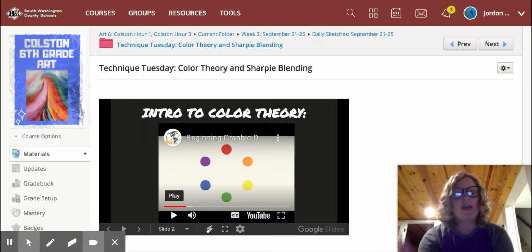So you're going to have a color wheel drawn on your paper, and when it's done, you can label it.